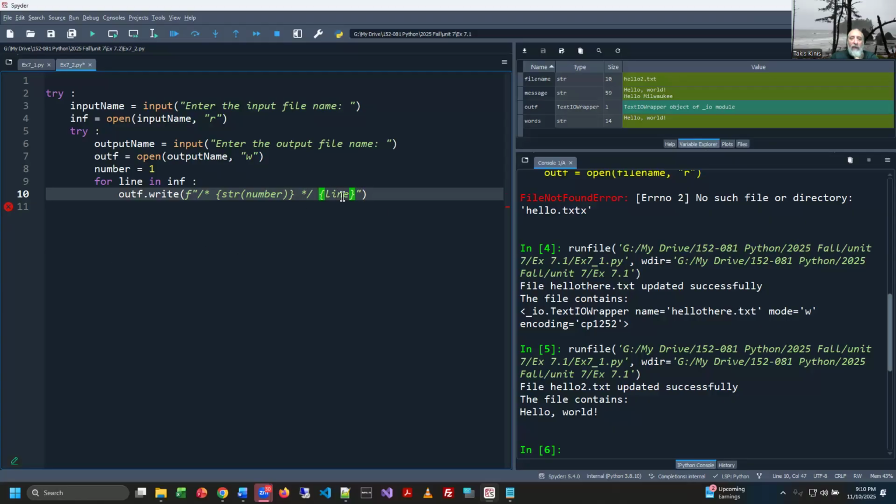Okay, so this will put the original line back on the screen. This will add /*, space, the number converted to a string, space */, a space, and then the line that was the original line. That's what it's going to write. And then every time we go through the loop, think about this, we want that number to increment by 1. So it'll start counting up.